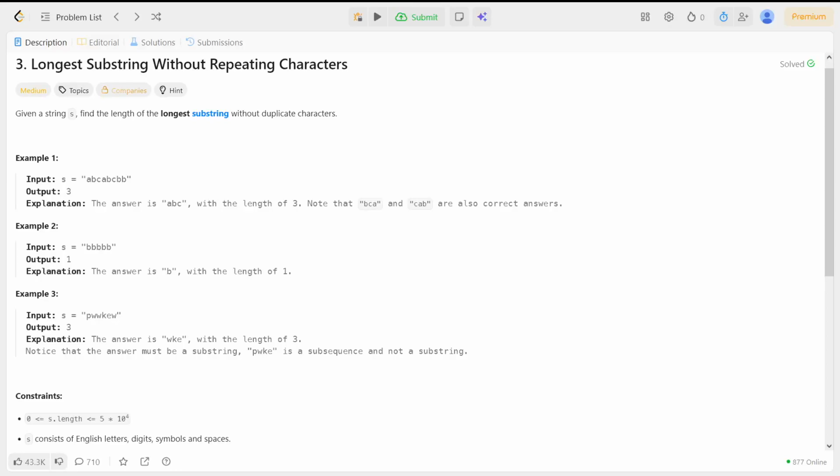Hello everyone. Let's go through the medium LeetCode problem of finding the longest substring without repeating characters in Java. While going through it, I will try my best to explain the thought process, so this may help you in your future tasks. Let's read the description.